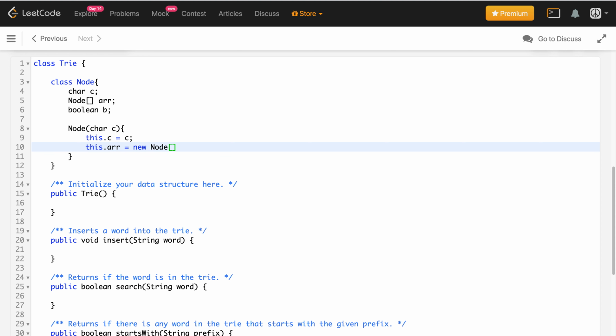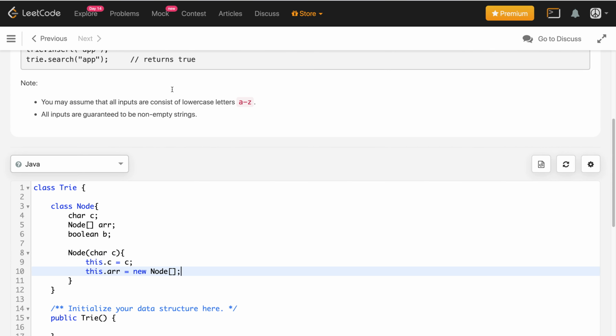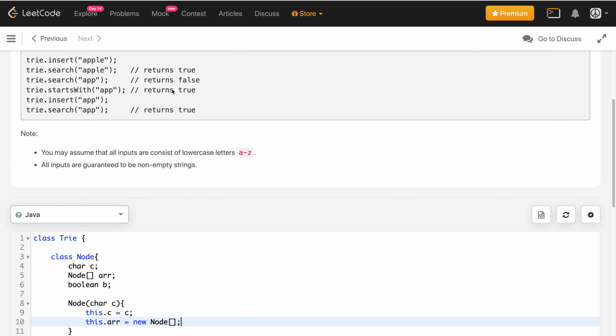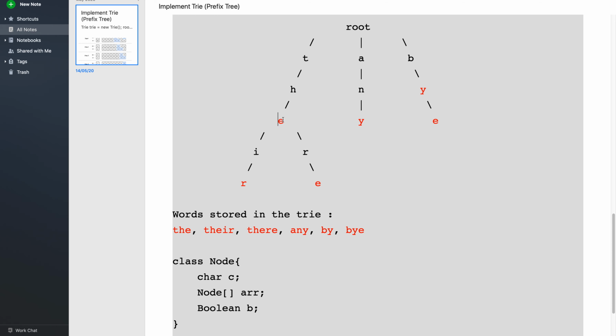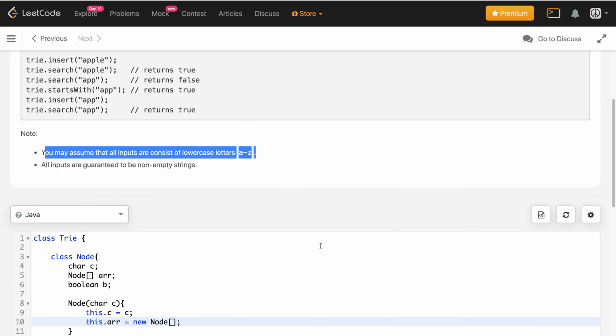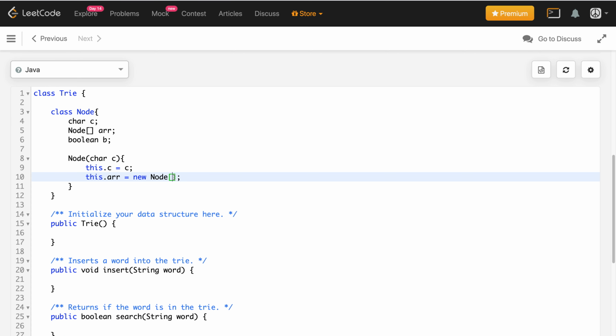Now what should be the size of this array? The size of this array is going to be 26. Why am I saying that? Reason being, it is given that you may assume that all inputs consist of lowercase letters. So for every node, I can have a maximum of 26 different values, that is from a to z. Correct. So there can be a, b, c, and at most z. So at most there are going to be only 26 nodes. So that's why the size of the array is taken to be 26. Okay. Now after this, we will maintain a root node as well.